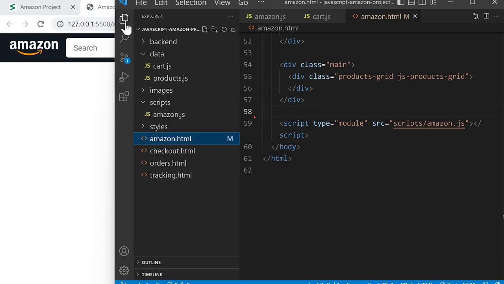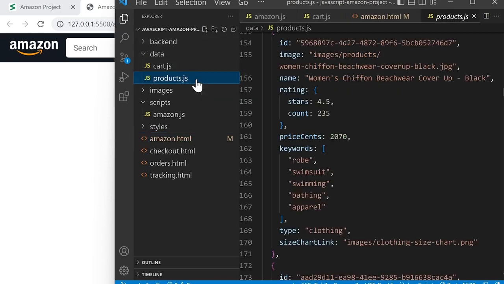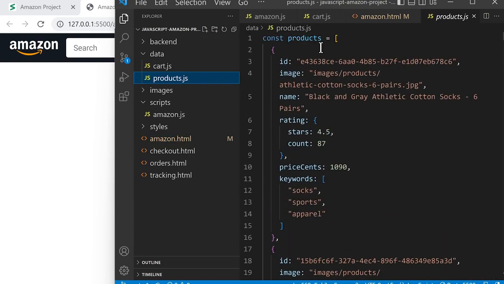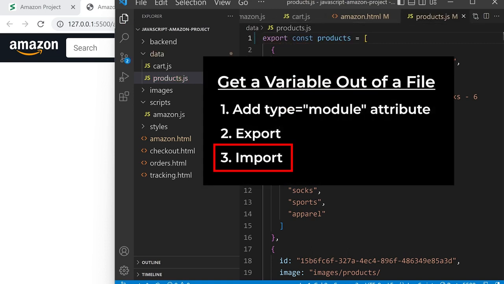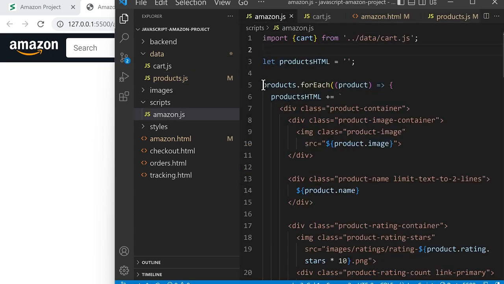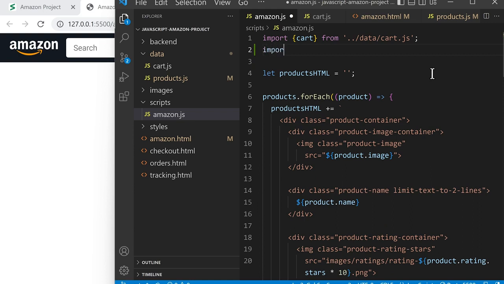So let's open our files and open products.js, and we'll scroll to the top. So to get the products variable out of this file, in front of the variable, we're going to type export and space and save. And the last step is to import the variable that we need. So inside amazon.js, we need the products variable. So at the top, we're going to type import, curly brackets, and then inside here, we're going to type the variable name that we want to get, which is products.